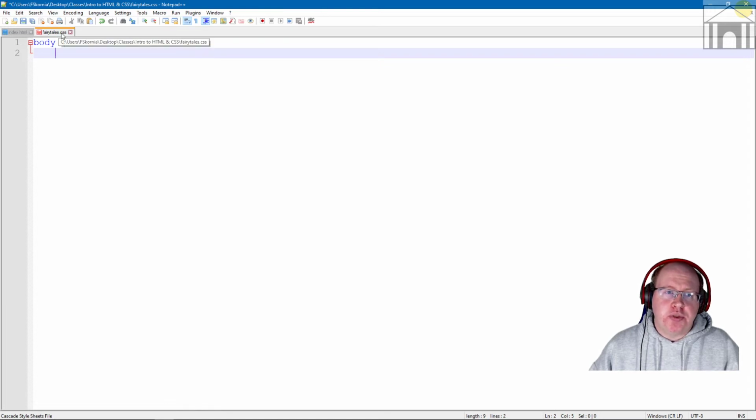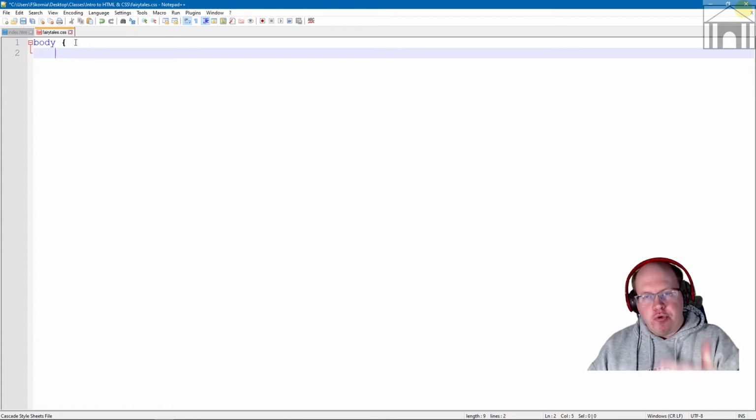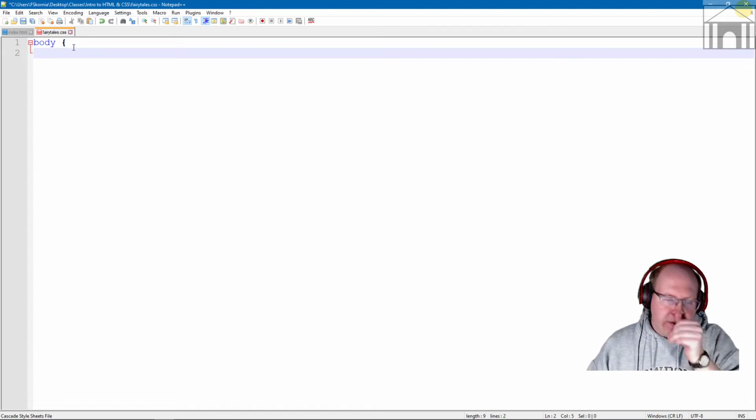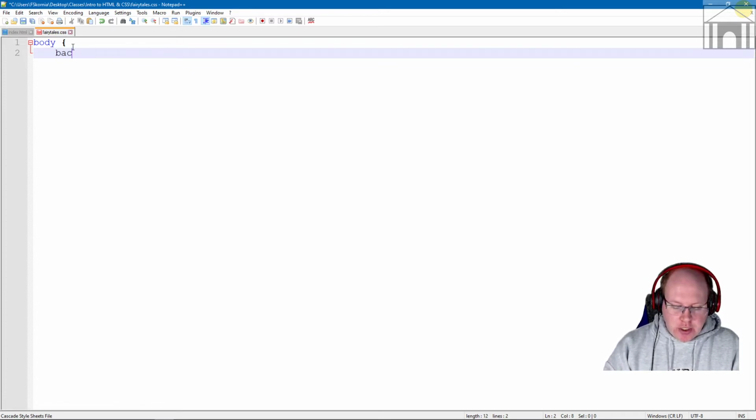Notepad++ knows I'm writing a CSS document because I've named it with a .css extension, so it does coloration and formatting for CSS documents to make them easier to read. Again, this is easier for you to read in person, not necessarily easier for a computer to read. Now in the body, I'm going to write the different CSS styles that I want to change.